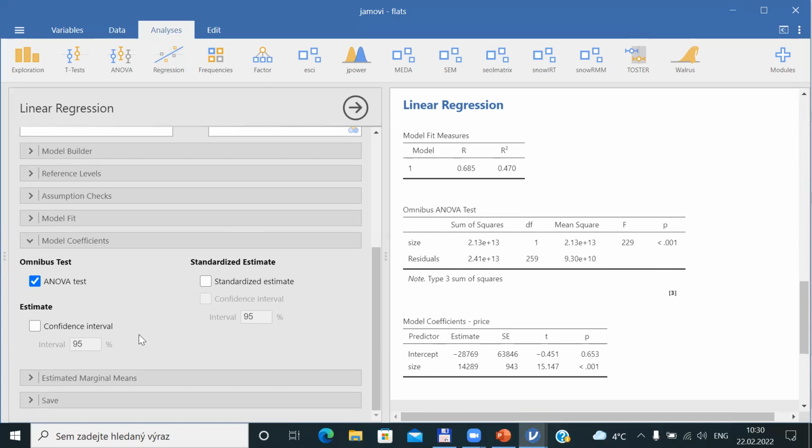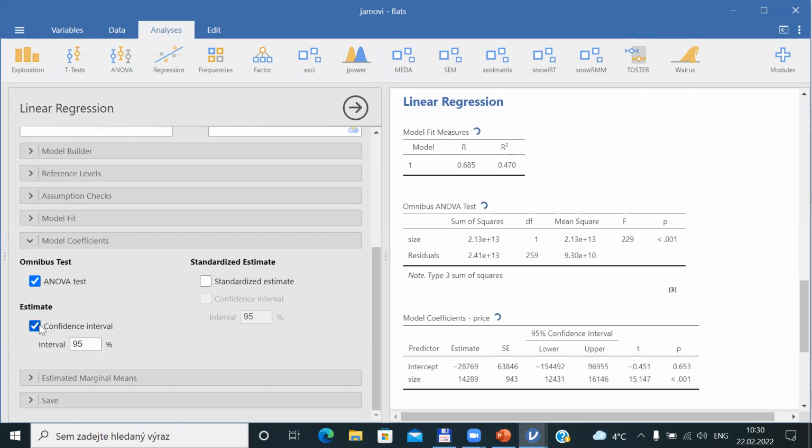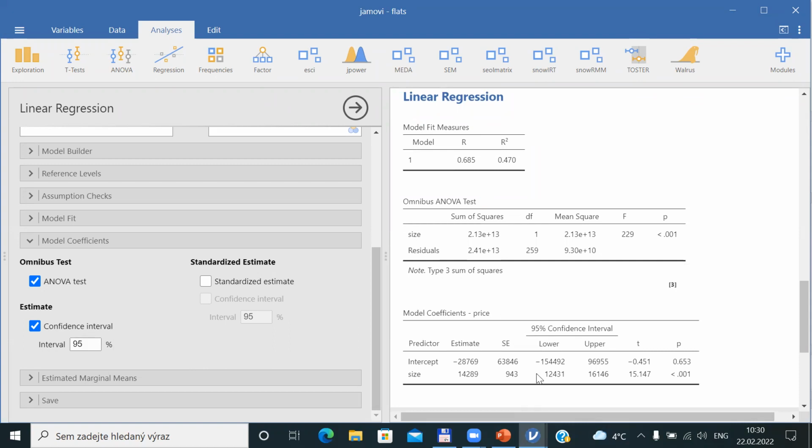The next option, which is quite useful, as we discussed, every time we apply statistical tests, we should also apply confidence intervals. So here in model coefficients, you can ask for confidence intervals as well. The model coefficient table would be increased by 2 new columns. So I would ask for confidence intervals, and you can see 2 new columns, 95% confidence interval, lower and upper. So here we can get a rough idea about our results.